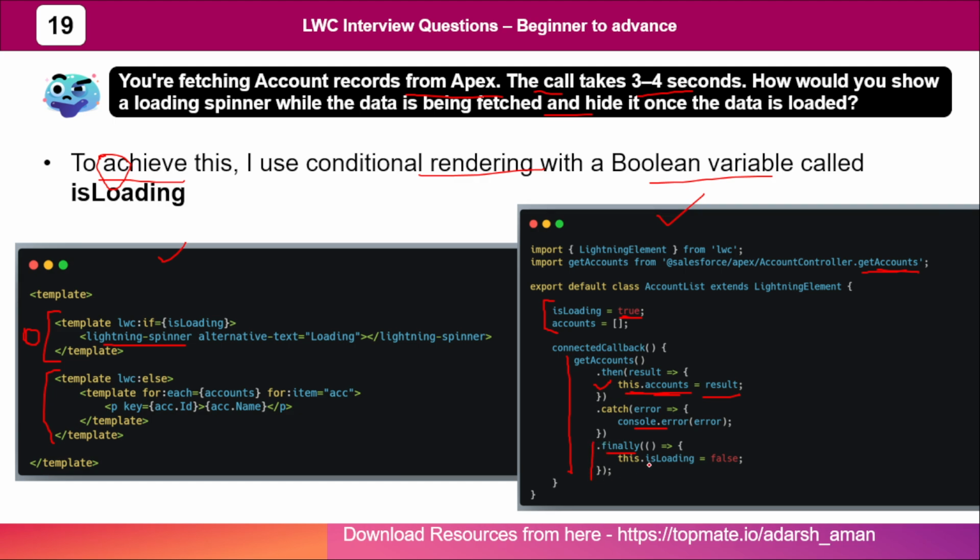And what it is doing, it is setting the loading to false. Once the loading is set to false, this spinner stops loading, right? Because this value is false now. So it will check the other condition, which is else. Here we don't have any condition, so it will go to else and it will show this data. So this is the account data.